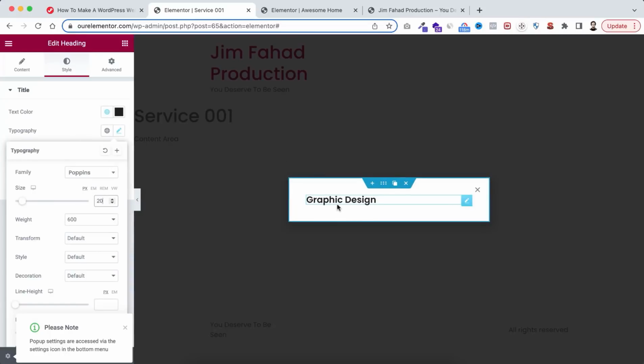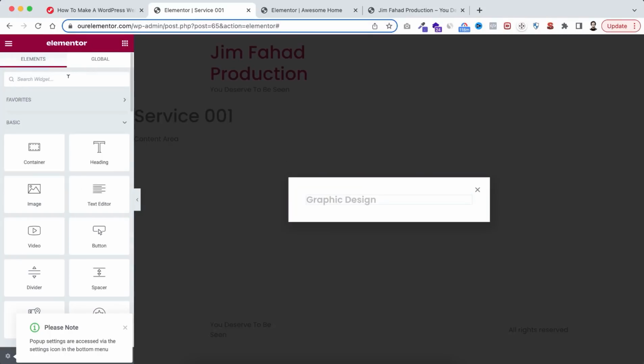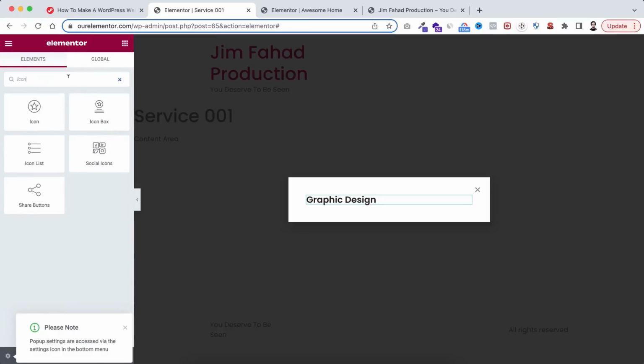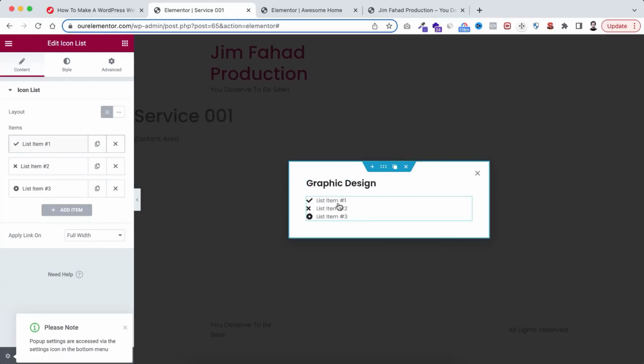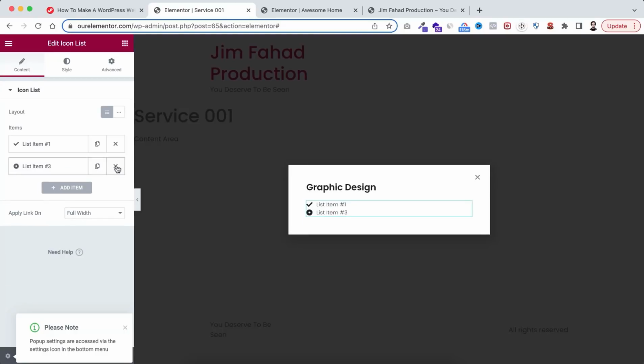And then underneath this heading widget, click on this Rubik's Cube icon. Here I'm searching for icon list. Here we go. Just drag this icon list underneath this heading here. Okay, so here first I wanna delete all these list items. Let's delete this one and this one.